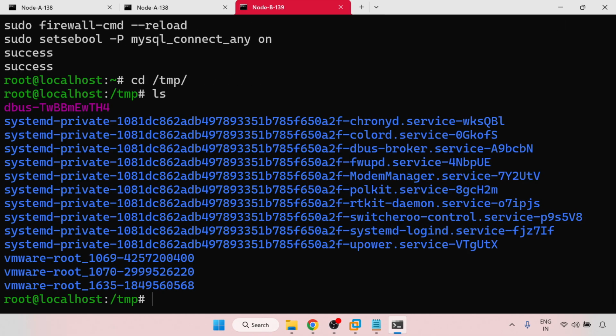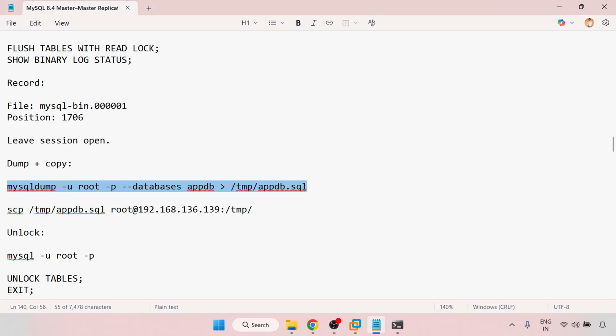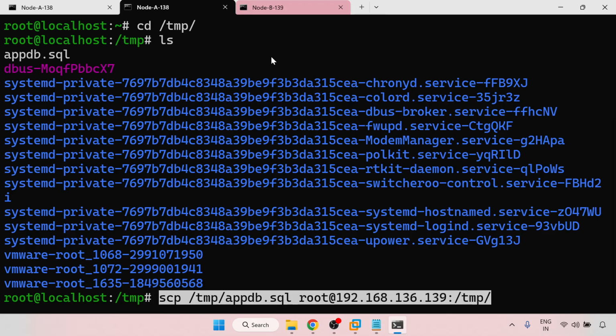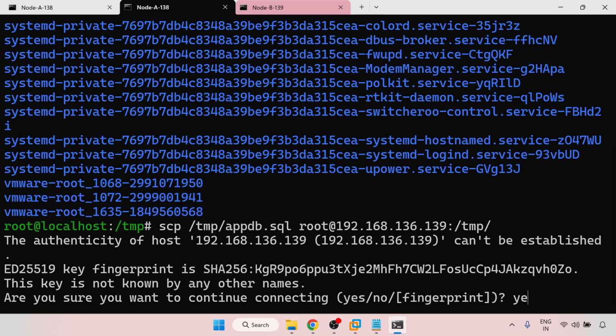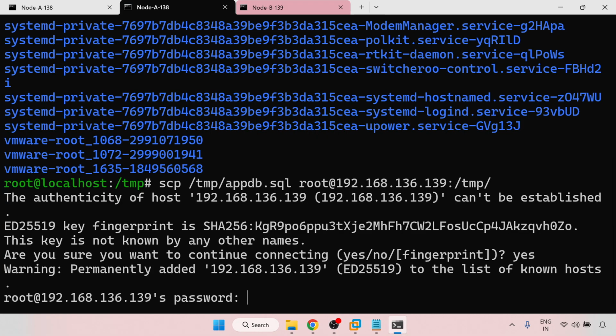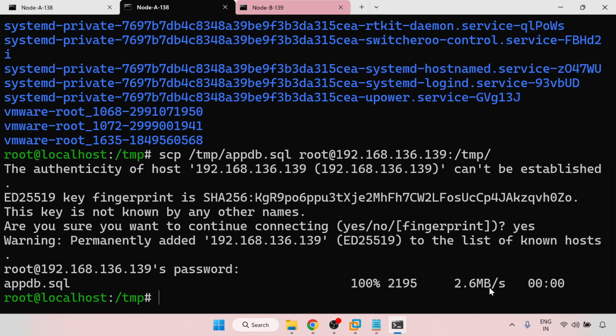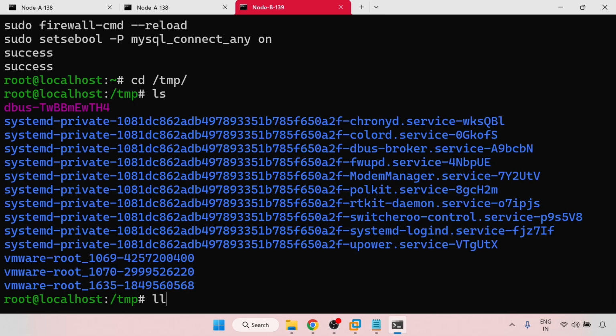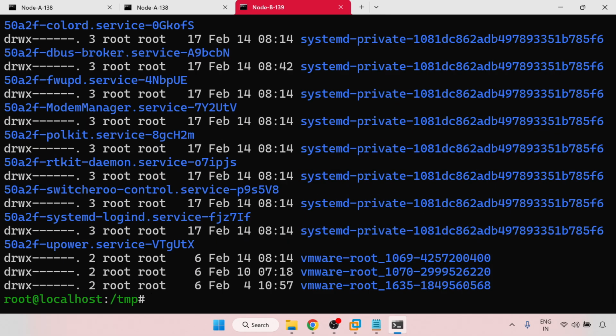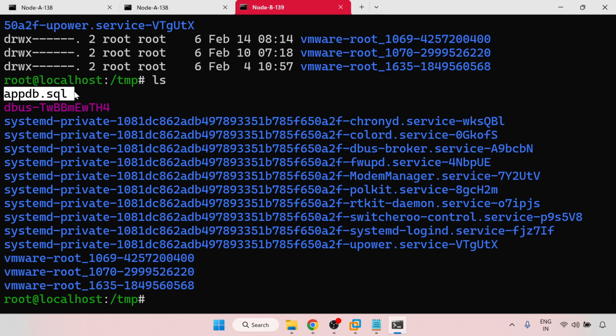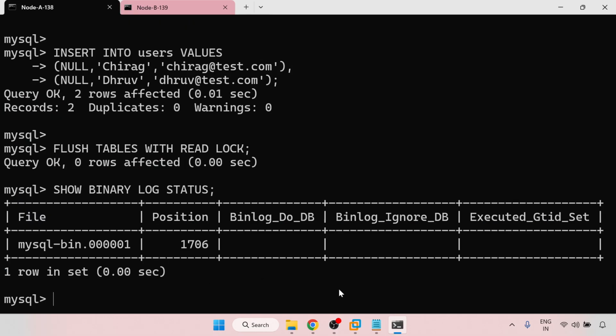Now let me check on the second server, ls. We don't have the app.sql file. Now we'll use scp and copy this file to the second server. So yes, and 100% is completed. So now check on node 2. Here you can see the app.db.sql file is copied. So completed. So this is done.